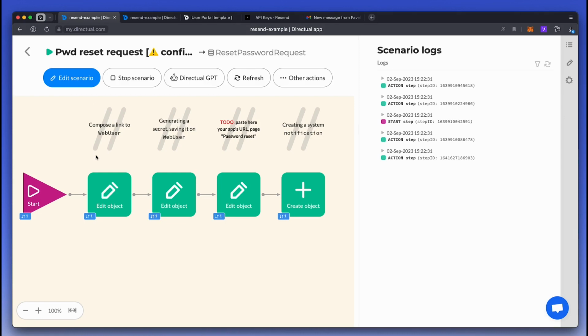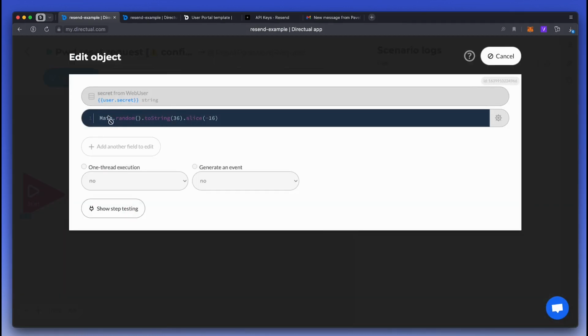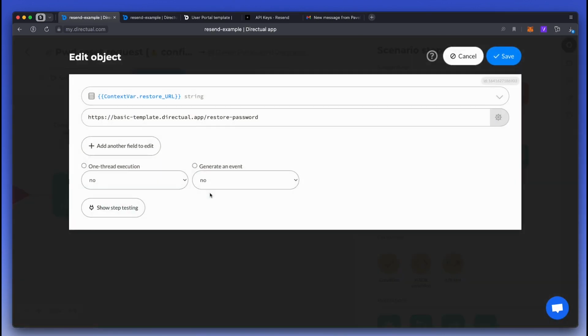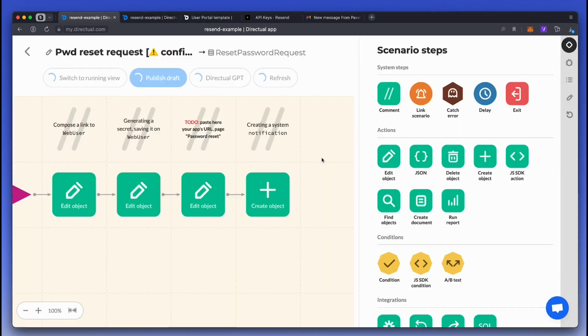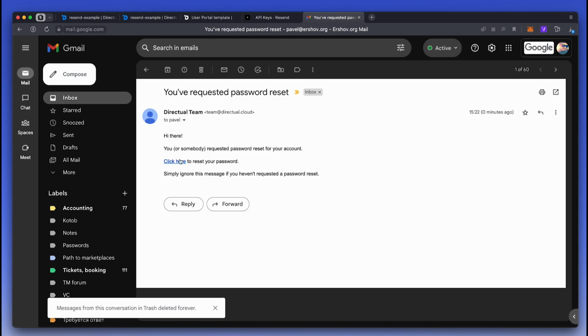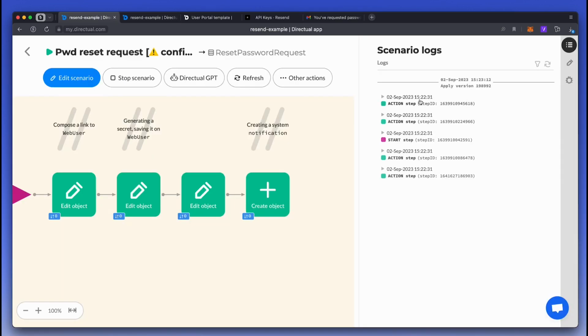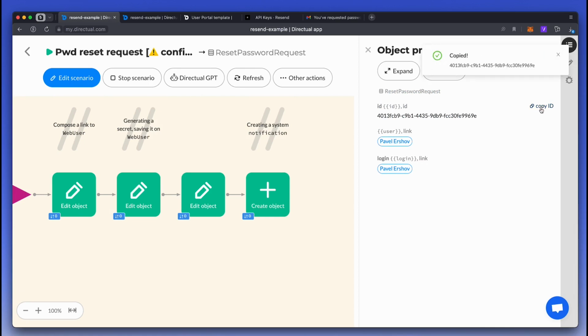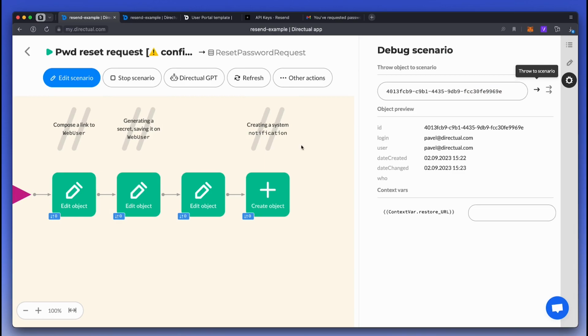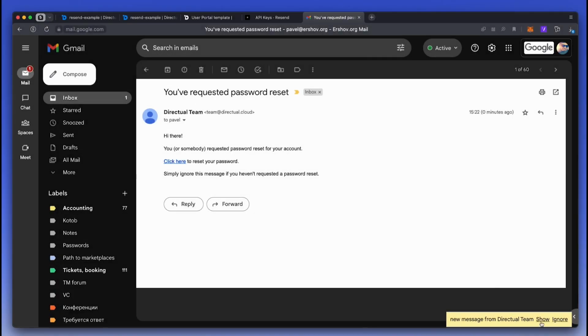First, generate a random key for the user to use to recover their password and send a link. Fix the link. Publish the scenario, and you see that you've received a message, but the link isn't right. Let's send the same object to the scenario again, this time through the debug panel. You see a new message.